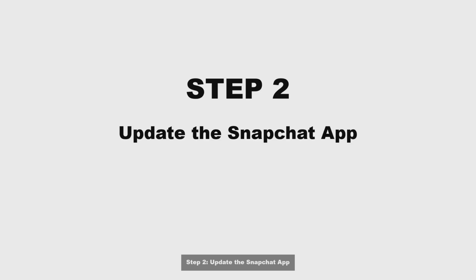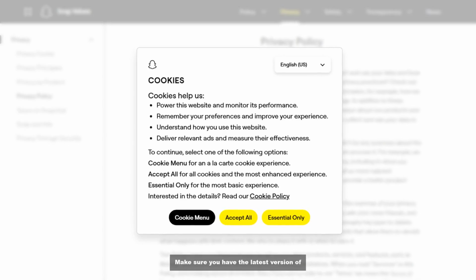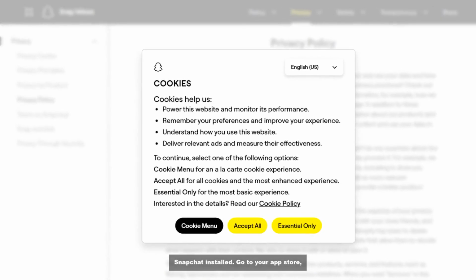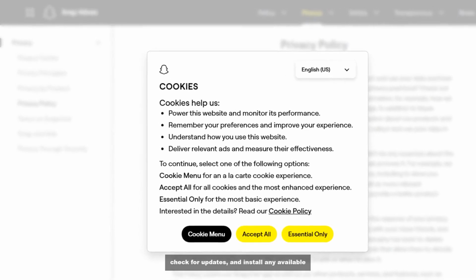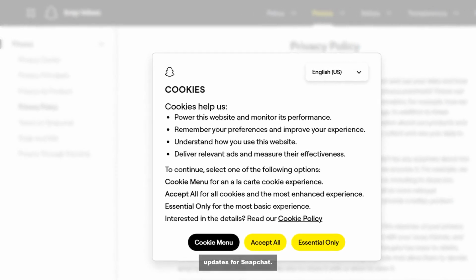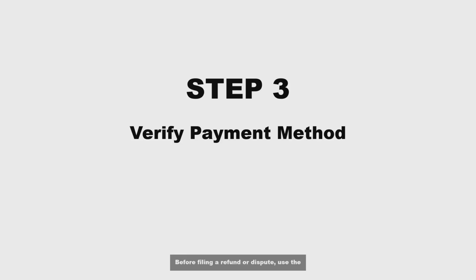Step 2. Update the Snapchat app. Make sure you have the latest version of Snapchat installed. Go to your app store, check for updates, and install any available updates for Snapchat. Step 3. Verify payment method.